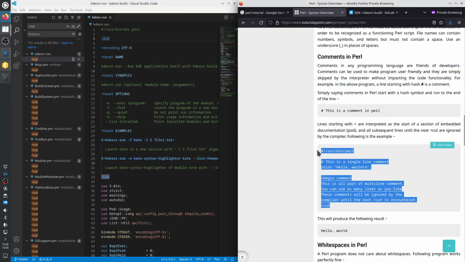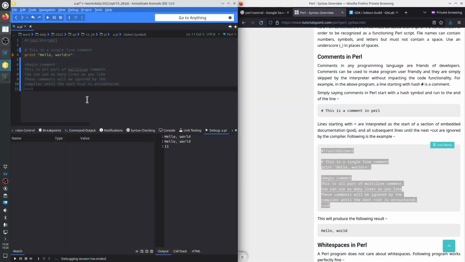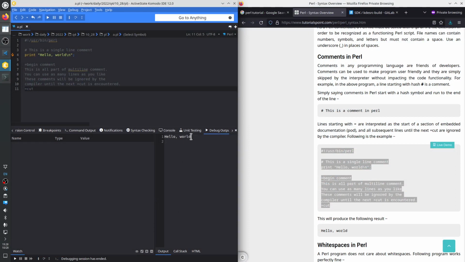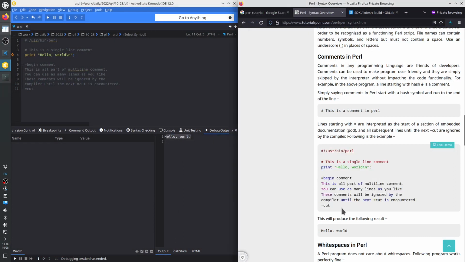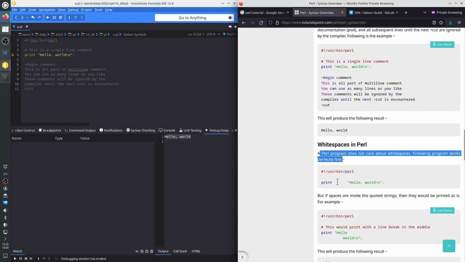Let's have this thing. Control V. Start. Okay. So it wrote hello world. This is shown by the IDE as collapsible. Perl programs do not care about white space. You can have a ton of white space here. You can even have tab characters.